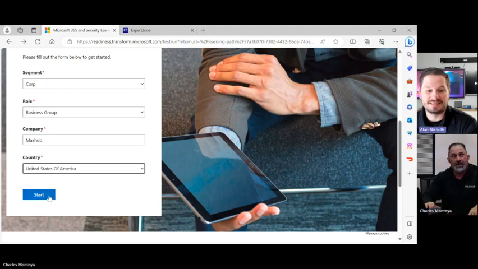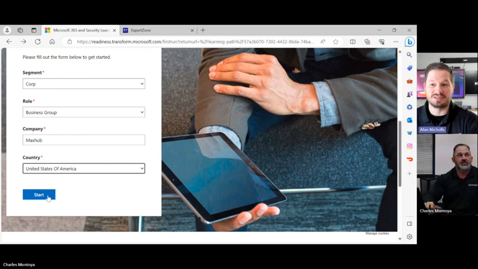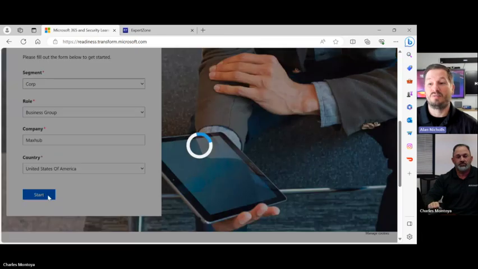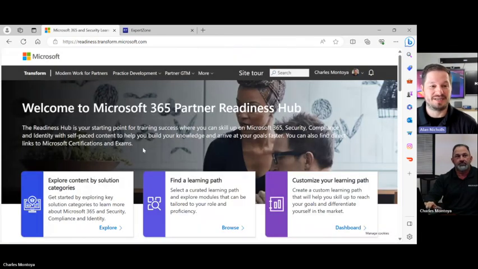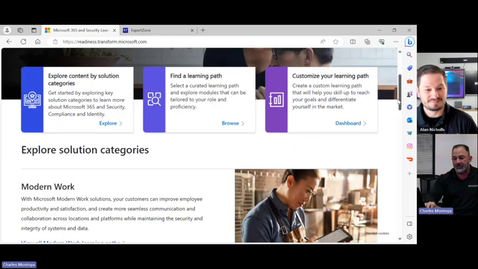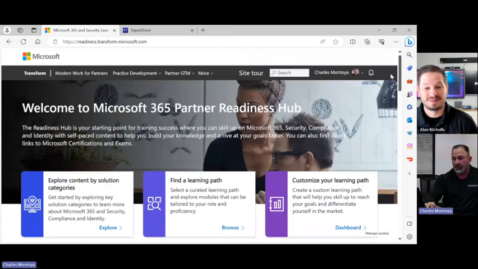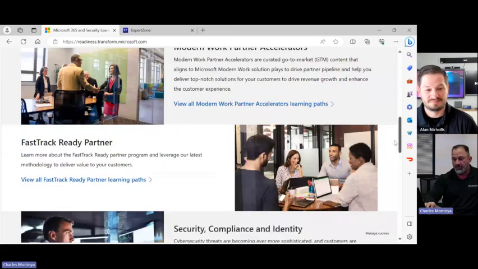Anybody looking at this, you're not going to be able to see those drop-downs that he's sharing, just because it is a secured site. It's going to block what you're viewing, so you're just going to be able to see what he clicked on. And once I do that, it brings me to Welcome, Microsoft 365 Partner Readiness. And now I just go and take my testing.